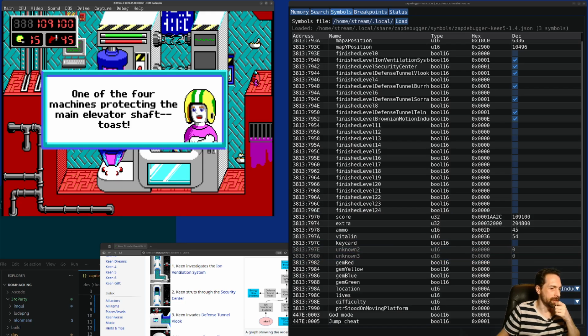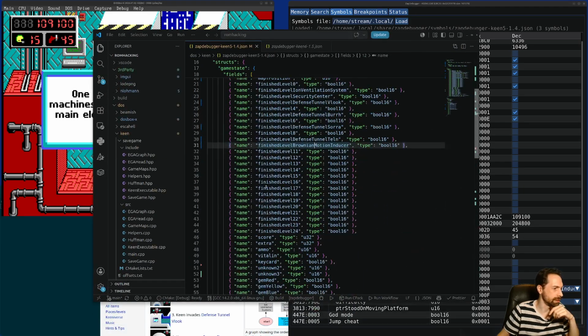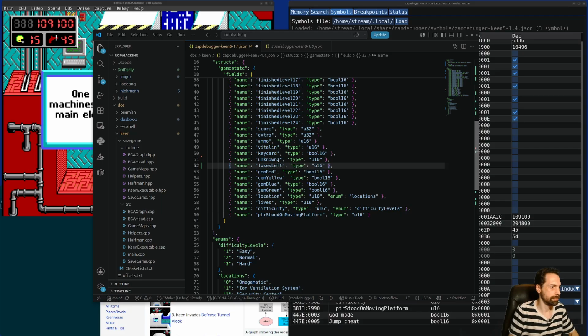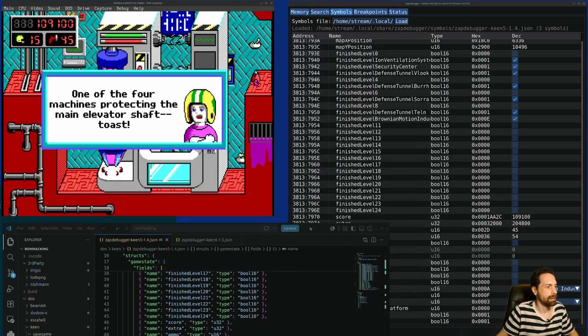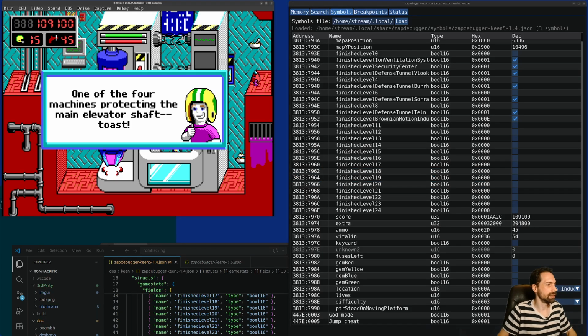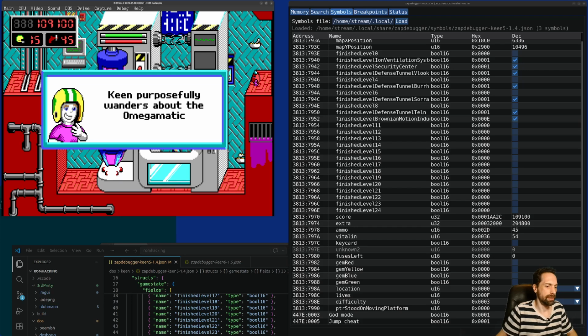Now I'm assuming this is going to be reused for other levels where you also have to do fuse breaking. I'm not sure if that's the case though, but I'm assuming it is. So we're going to name unknown 3 the amount of fuses left, right? So yeah, I think we figured it out. Let's now see if we can force that value to 0 and end the level immediately.